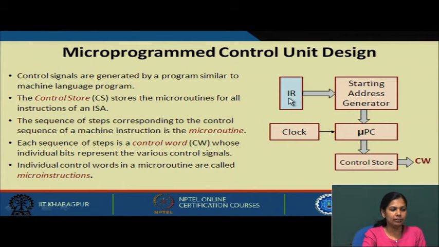As I said, the IR, the instruction register, depending on an instruction, will generate the starting address through the starting address generator, which will hit the MuPC, and then the MuPC will hit the control store, from where the control words will get generated at every clock period. At every clock period, the MuPC will get incremented by the required amount, and then from the control store, each of the control words will be generated. The control word will give which particular control signal is required to be 1 or which is required to be 0.